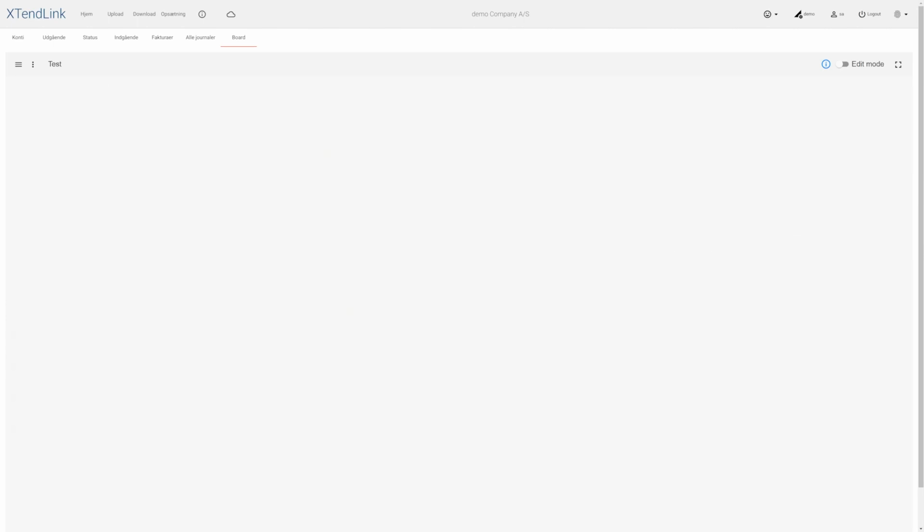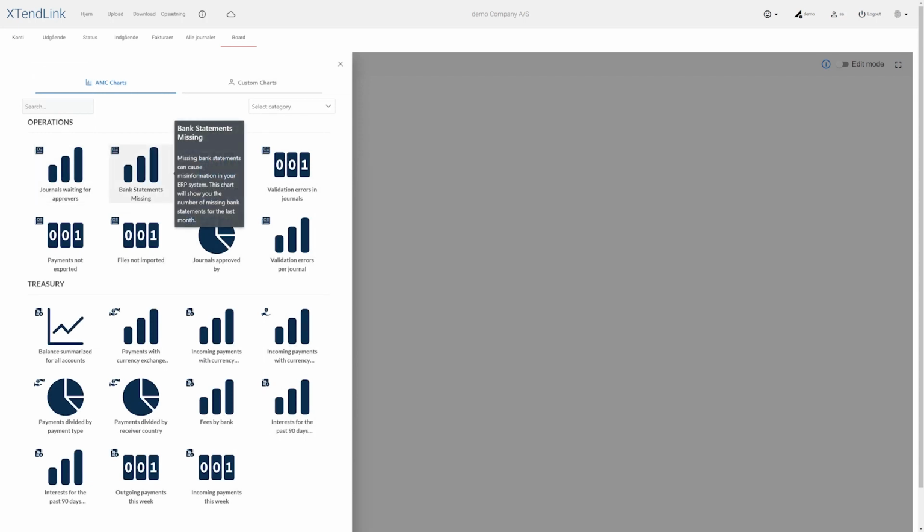You can add new graphs to your board, either by using AMC templates or by creating your own. An AMC template can be added to your board simply by clicking it. You can hover your mouse over the chart to see a short description of what it can be used for. Note that most templates are created with prefixed data filters and possibly time filters as well.